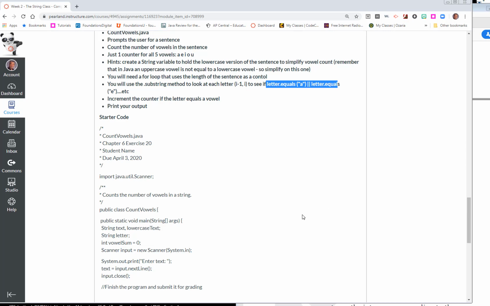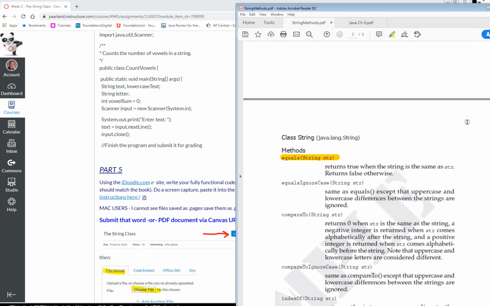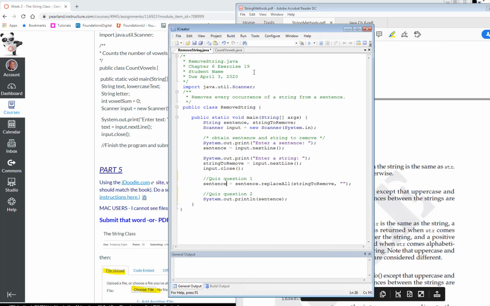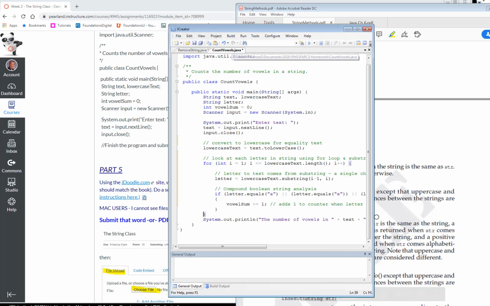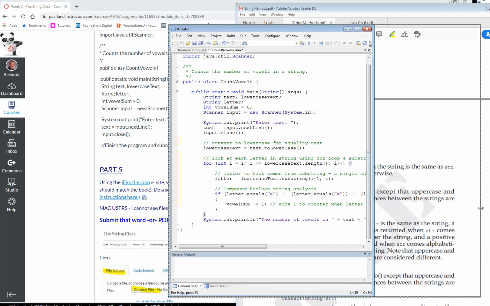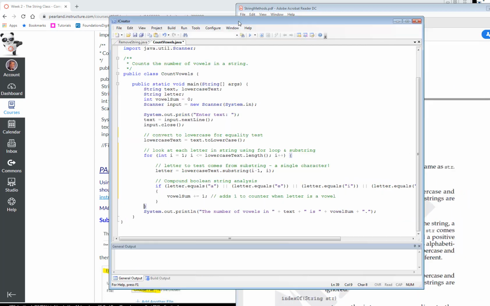So let's wrap up this code by actually checking the code version here on count vowels. In count vowels, again, I gave you the starter code up through here. Now, convert to lowercase for equality is the first thing I told you to do. So take the text that the user enters, and in this case, we need to store it as lowercase text. I gave you the variable. Don't add extraneous variables.